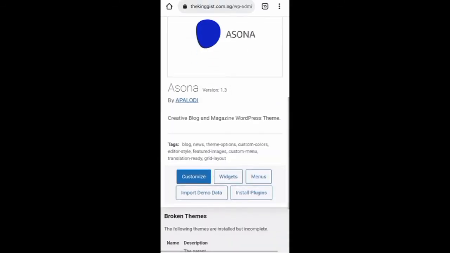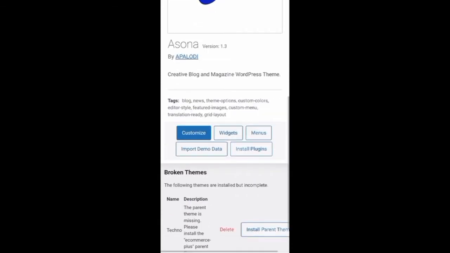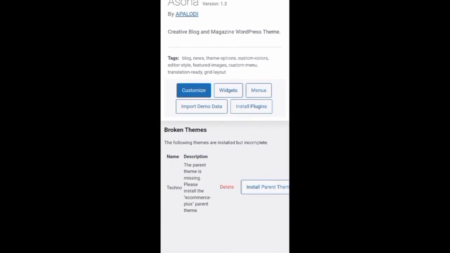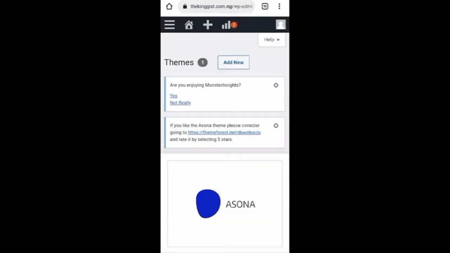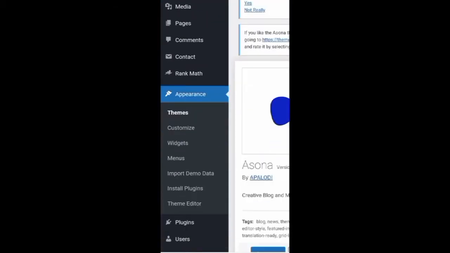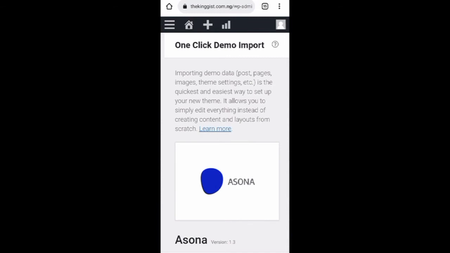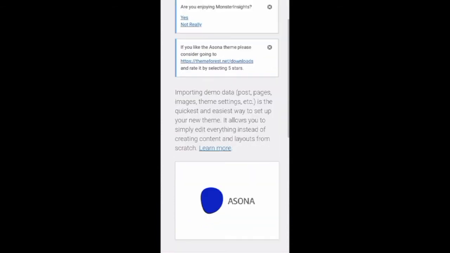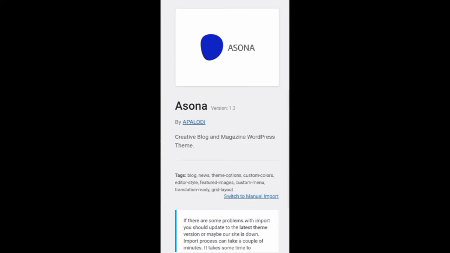This is the theme I use. You can see the options here: customize, widgets, menu, import demo data, install plugins. If your theme doesn't have something like import demo data, then you can't use that theme to get Ezoic approval, because the theme doesn't have demo content that I'm going to use for approval. Because my theme has demo content, let's click on import demo data. I used this demo content to get Ezoic approval.